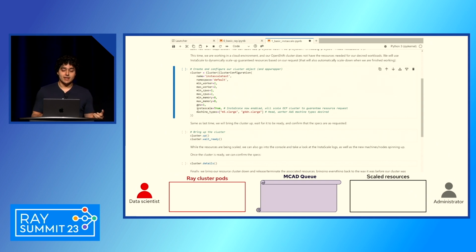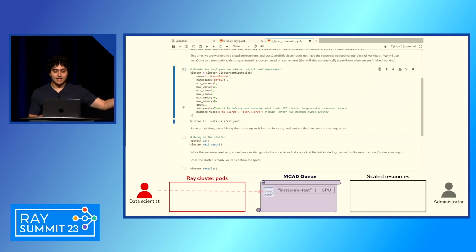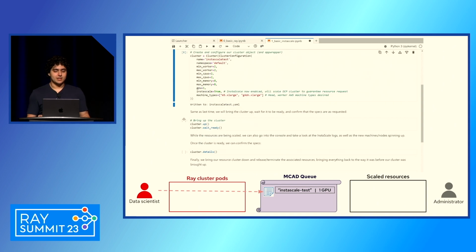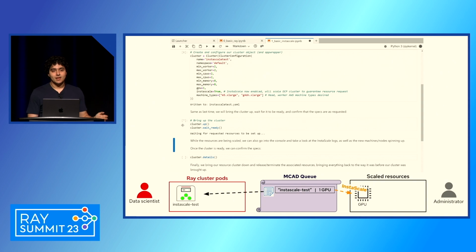Now, if you want to use InstaScale, it's as simple as saying instascale equals true, and when resources aren't available, we will dynamically scale up based on quota the GPU nodes you need. And if there are specific machine types from a cloud that you're interested in, you can specify those directly in the Python here. Now, once again, the rest of that process will look very similar. You can call cluster.up, cluster.wait_ready, and it'll all be the exact same as what you're expecting.